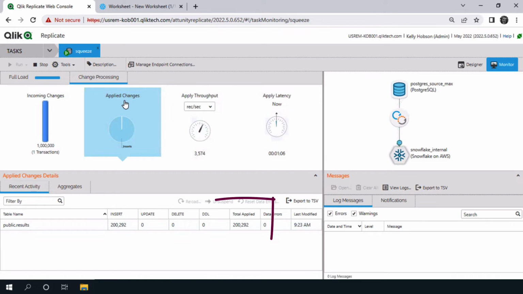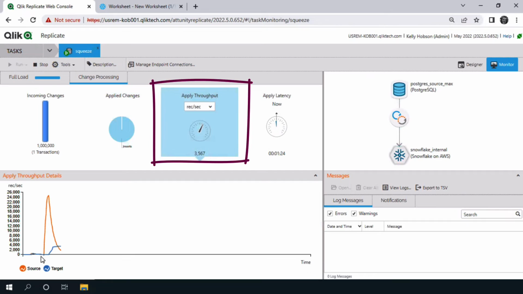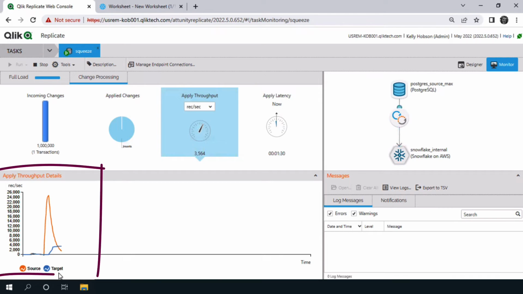Okay. Under this applied changes, this is a good way to watch those applied changes coming through. It's ticking up a bit. I also want to switch to the apply throughput tab. This will show you the source and target throughput. The source spiked right at the beginning to bring it onto disk. The target throughput is lower. So ideally, you would want to see those two graphs between source and target kind of mirror each other and be almost the same.